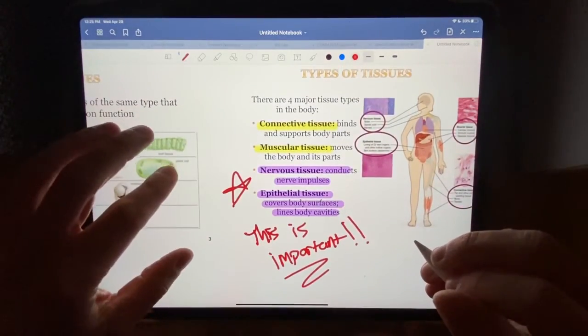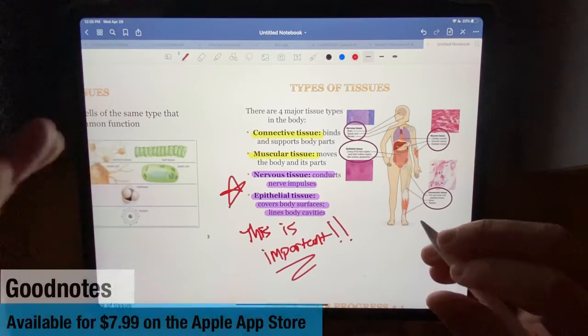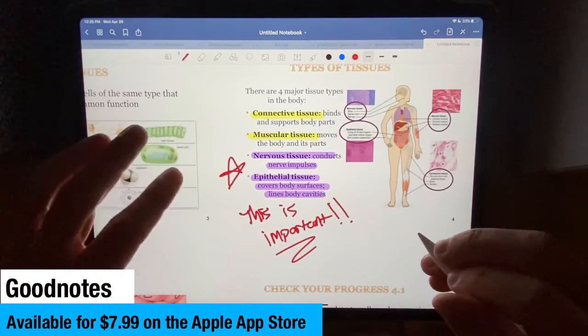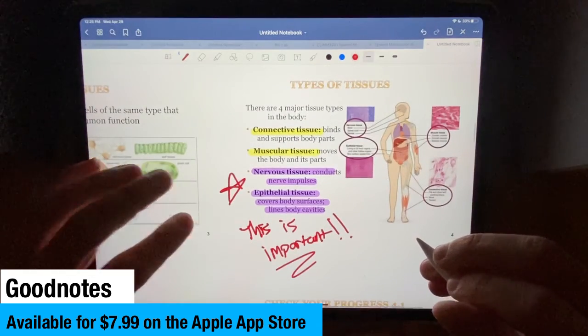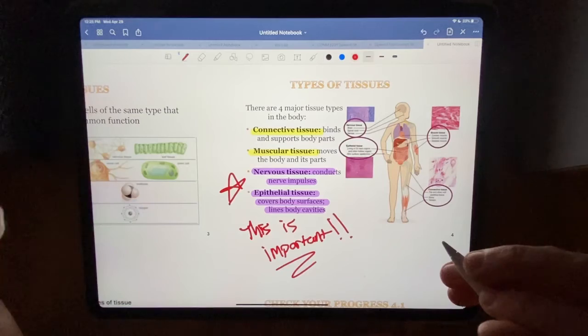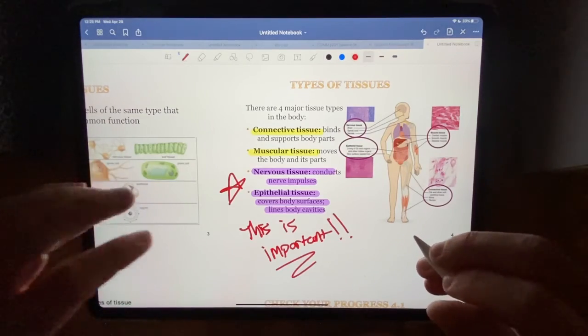So there you have it. It's Goodnotes. It is absolutely an amazing app. I would be completely lost without it this semester. It's really helped me in my grades. It's helped me study a lot better. I can't suggest this app enough.